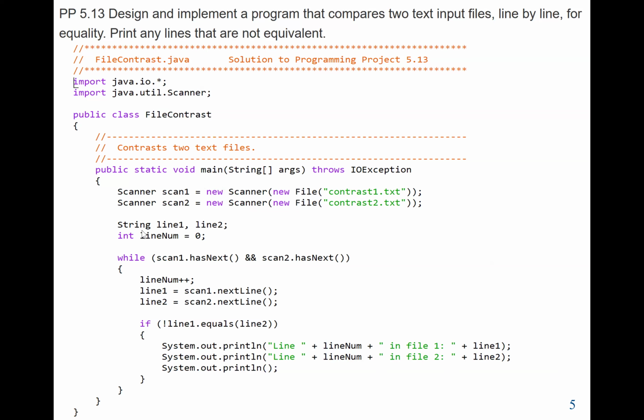Here we declare variables named line1 and line2. And the second one, lineNum, we initialize to 0. Now we say while scan1.hasNext, which means there is more data in the file. Remember, scan1 is using contrast1.txt. So scan1.hasNext and scan2.hasNext, which means we haven't reached the end of the two files. We increment lineNum plus plus.